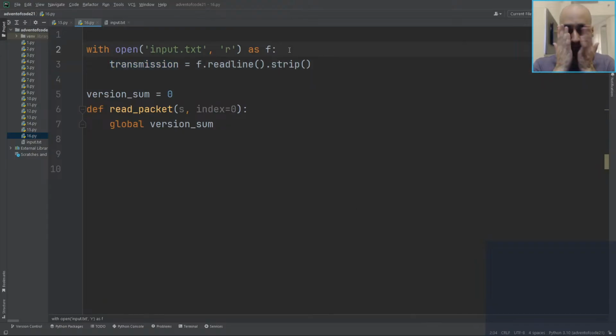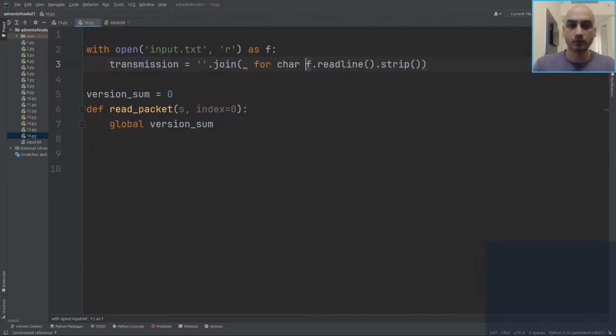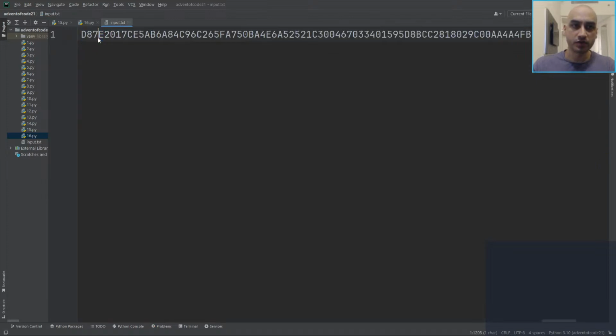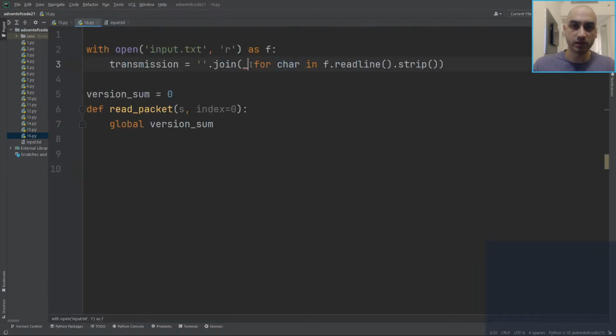Hang on, so transmission equals, so we want to, for each character in here we want to convert that to the binary value, but we have to pad it with zeros, so we do hexadecimal to binary. I've always got to look these ones up.